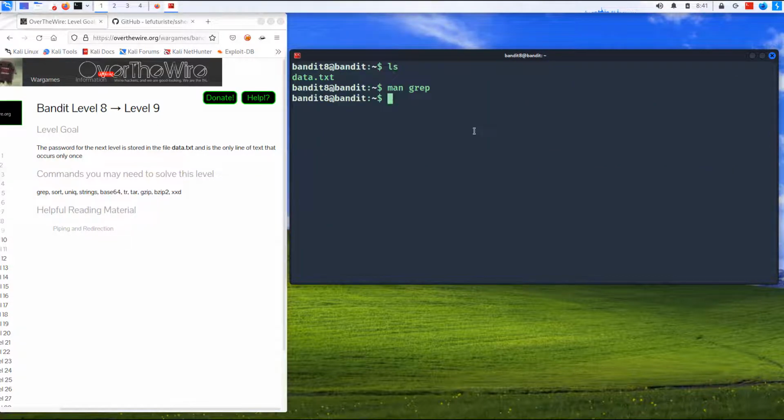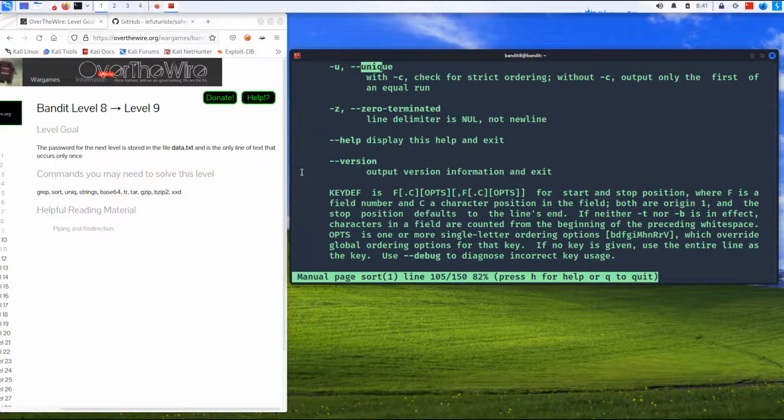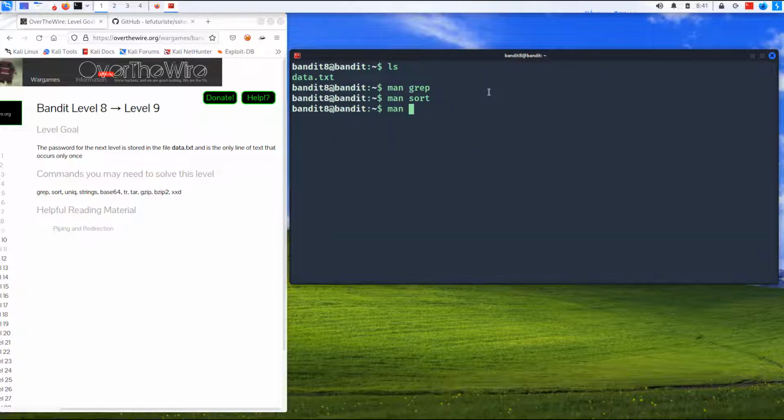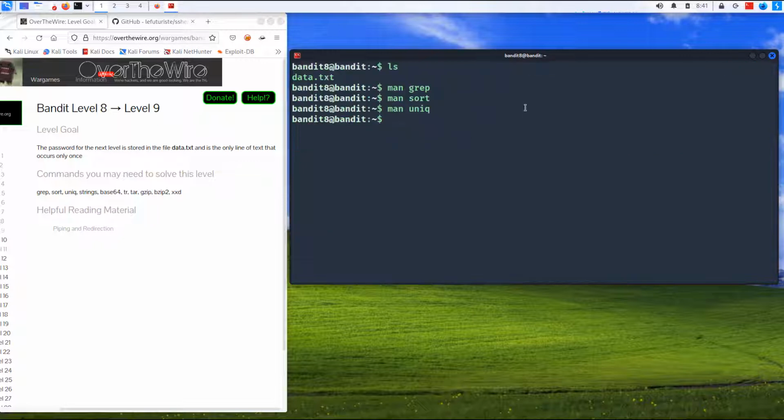All right, so we cannot use grep here. Maybe we'll do man sort. Dash u is unique. It's going to return the lines that are unique. Man uniq also kind of does that: report or omit repeated lines. So it's basically going to eliminate the lines that are repeating over and over again, right?